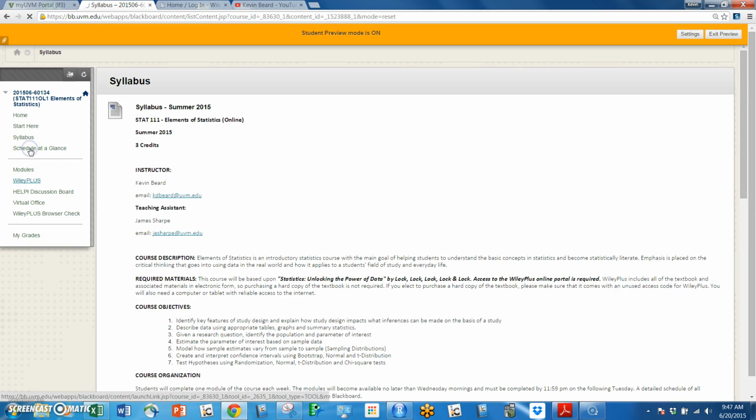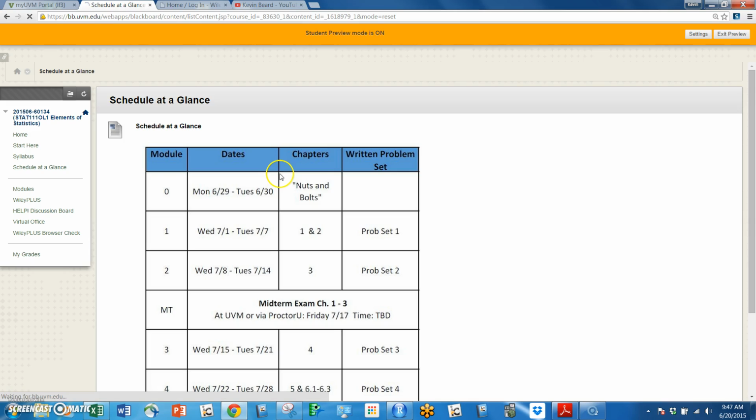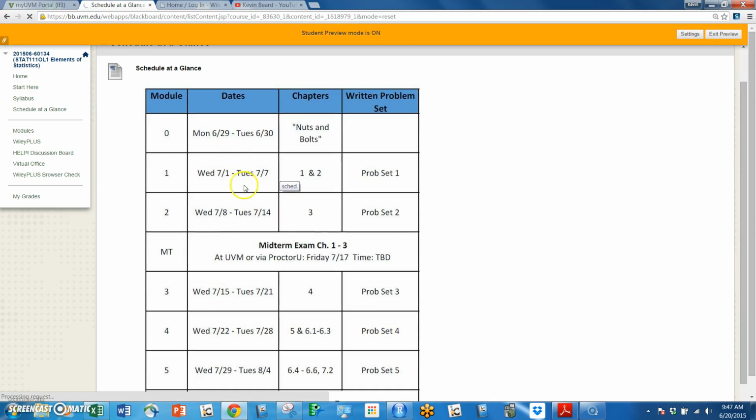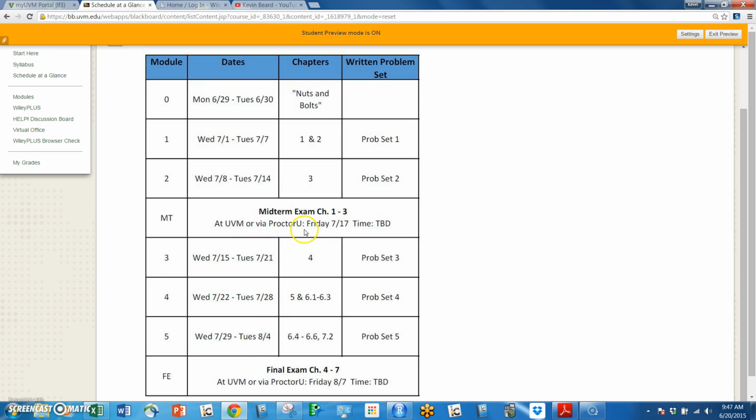The schedule at a glance. This is, again, exactly what it says. It's a little snapshot of your schedule, what we're going to be doing and when, so you can really see the calendar dates that we've got here. So what you really need to pay attention to are all these due dates. These are all 11:59 p.m., and the midterm and the final.